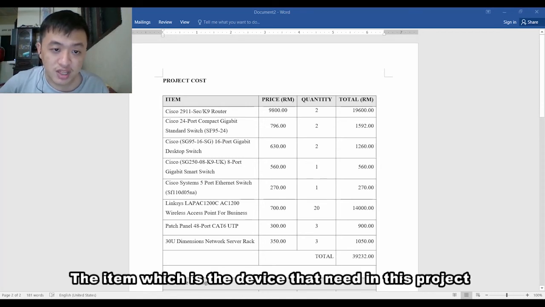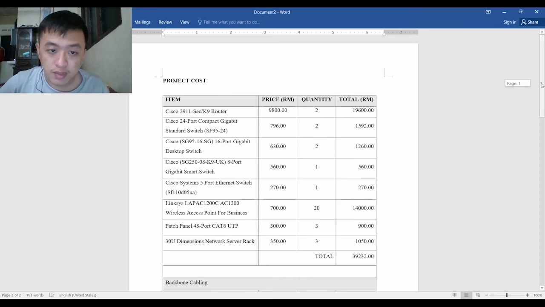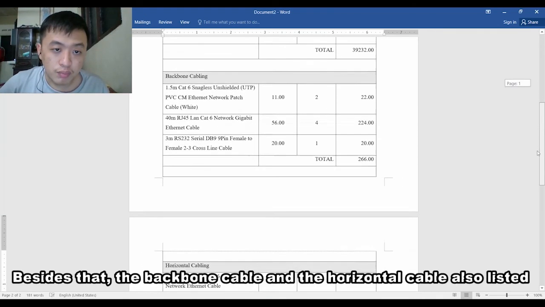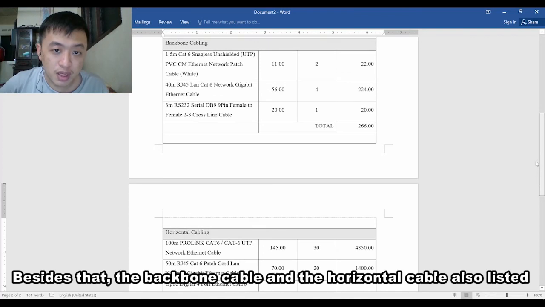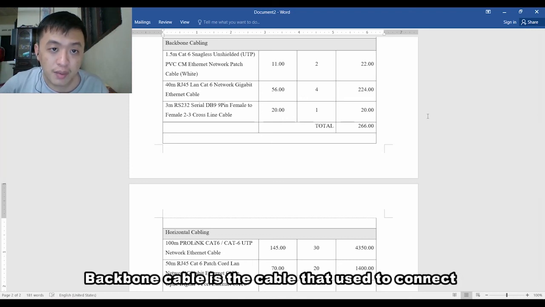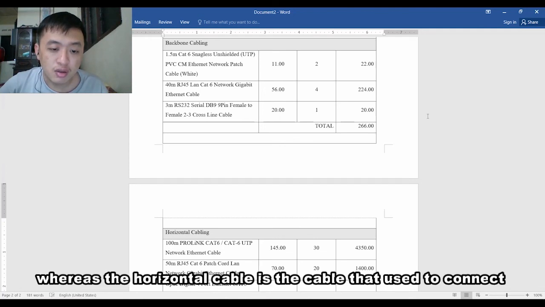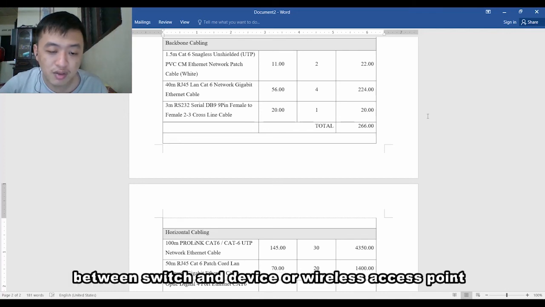The items, which are the devices needed in this project, are listed with the price and the quantity. Besides that, the backbone cable and the horizontal cable are also listed with the price and quantity. The backbone cable is the cable used to connect between router and router or router and switch, whereas the horizontal cable is the cable used to connect between the switch and device or switch and the wireless access port.